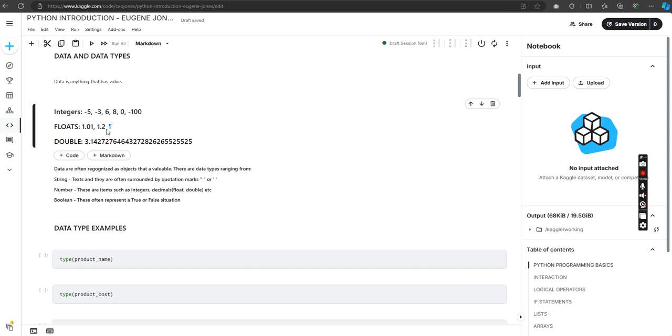So what are floats? Floats are also numbers, but they have decimal points. They are numbers with short decimal points like 1.01, 1.2. It can even be, I think, -1. They can also be positive and negative, but they do have decimal points behind them. These ones, integers, do not have decimal points. We have double. Doubles are also numbers with decimal points like this one, but they have long decimal points like pi.